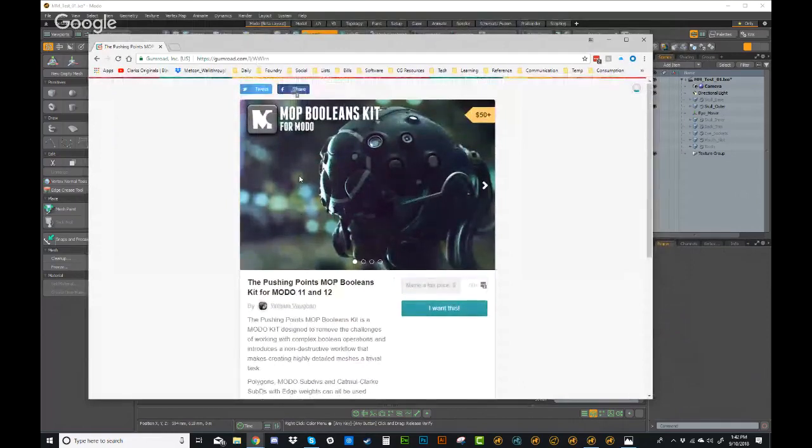If you want to see videos on how this kit works, I would go to either Pixel Fondue or just type in Mop Booleans on YouTube. There's a lot of videos showing how this works. It was co-developed by Tor Frick, and this is a piece by Tor, and it's really good for getting semi-organic but mostly hard surface kind of assets, and it's really awesome.